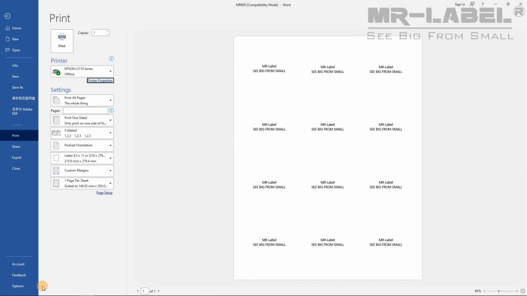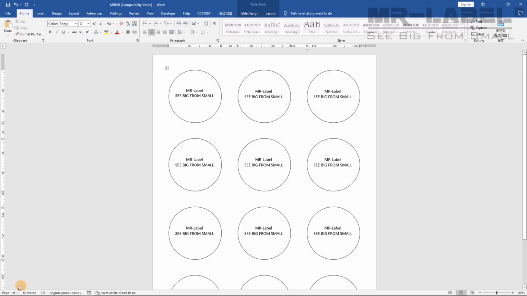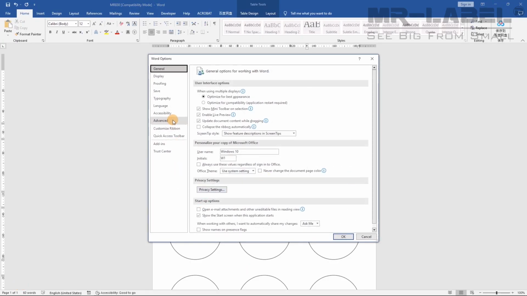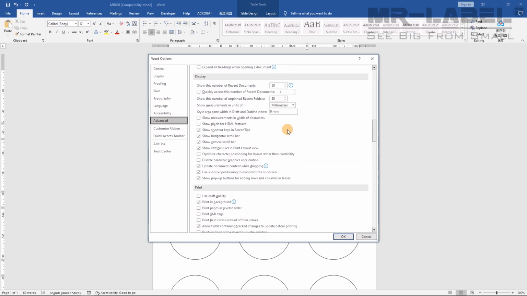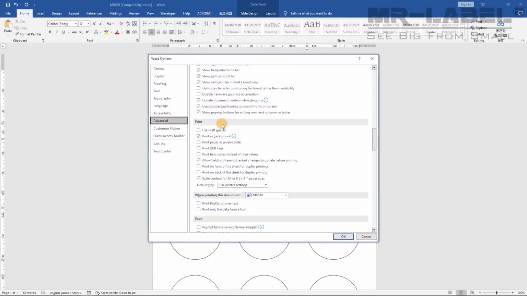Open Options from MS Word. Select Advanced. Scroll down to Print. Uncheck box of Scale Content for A4 or 8.5 by 11 inches paper sizes.